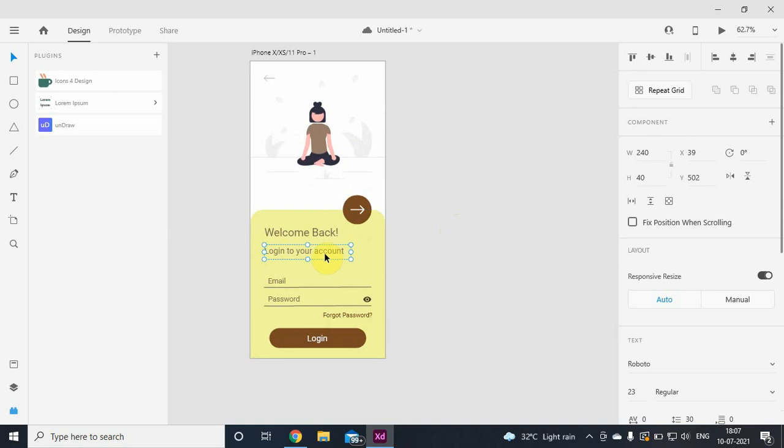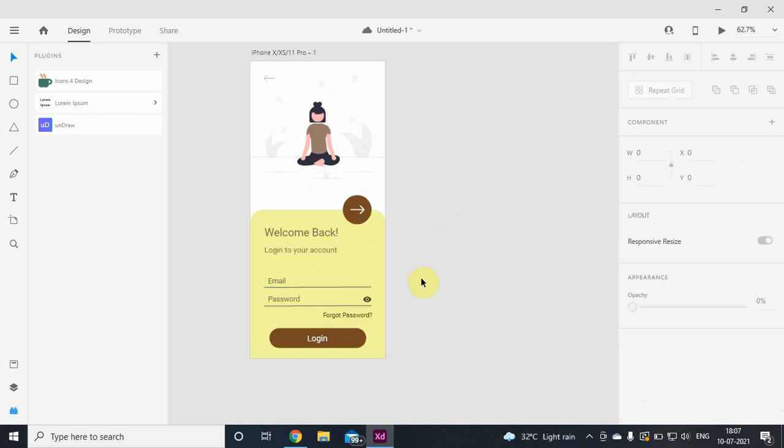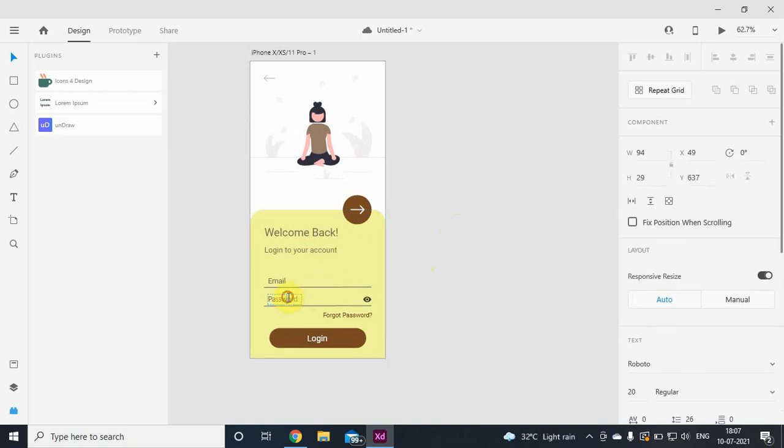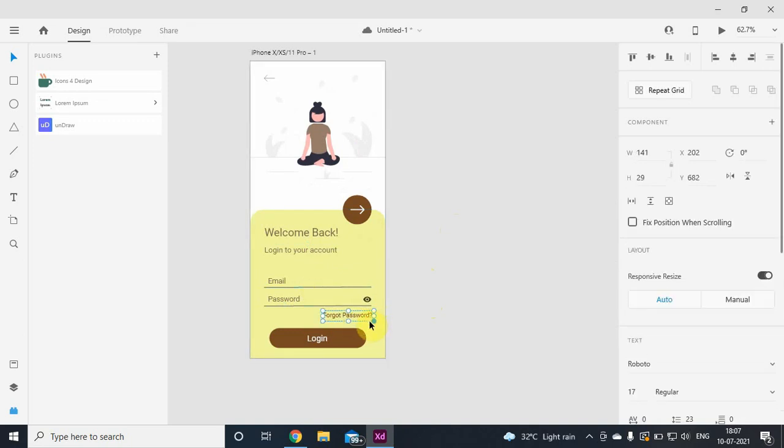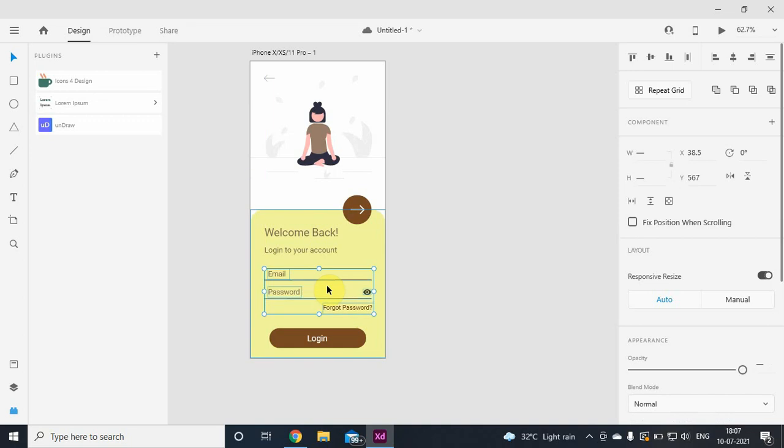Welcome back. Log into your account. Login, I suppose it needs to be a little smaller. Yeah, I'm happy with this one. Email and password could be somewhat smaller as well. I believe this is good enough. What I'm going to do is select all of this. I should have grouped them, but I have not, so I'll just move them up.